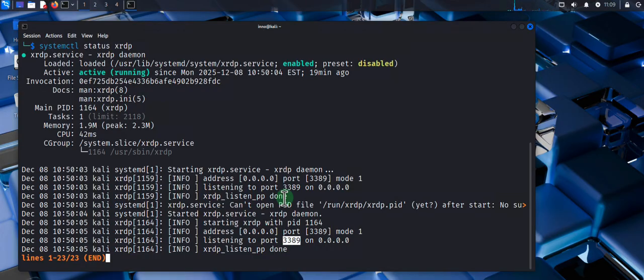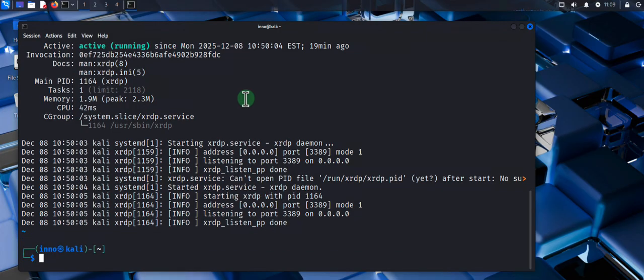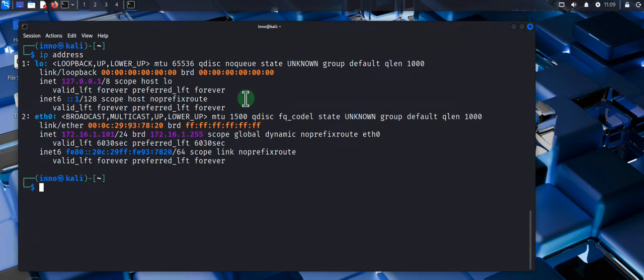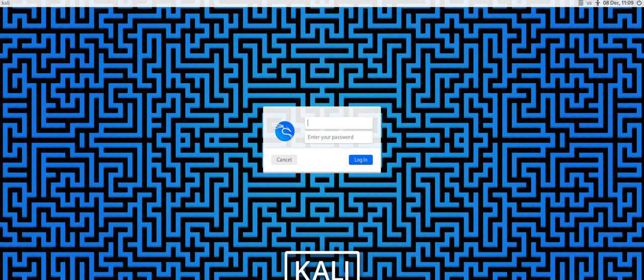With that, we just need the IP address on this machine and a username and password. That's what we'll use on the macOS device to do the connection. Okay, click here. To check the IP, we'll do ip address. So the IP is 172.16.1.101 right here. I'm going to be using the same username, so I'm going to log out from this machine. Okay, now I'm gonna go to the macOS device.